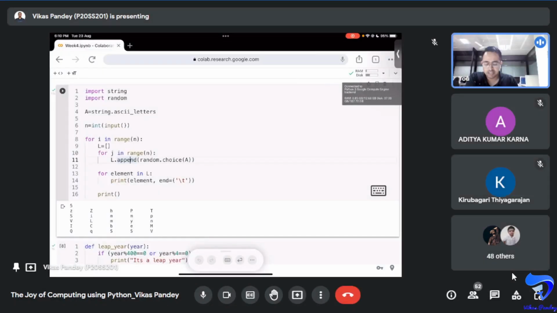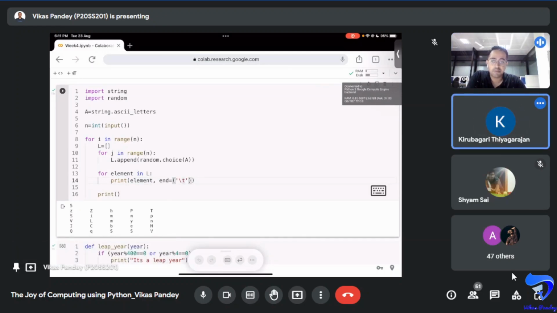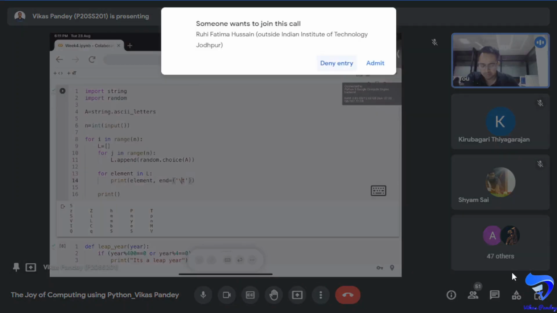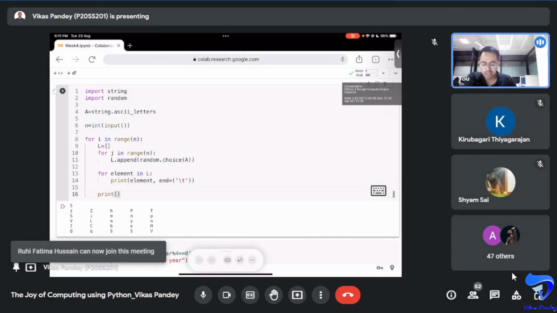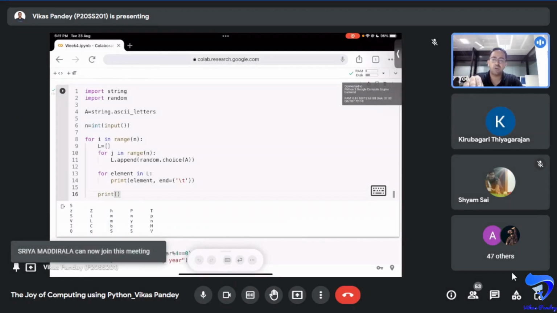For element in l, print element, end equals to backslash t. What is this? Can anyone remember this? I have already explained. Tab spacing, sir. Yeah, tabbed space. So it will create a space, and then we are printing. We are printing a new line here. If we just put a print without anything, since it has default as end equals to backslash n, so it is printing a new line here.